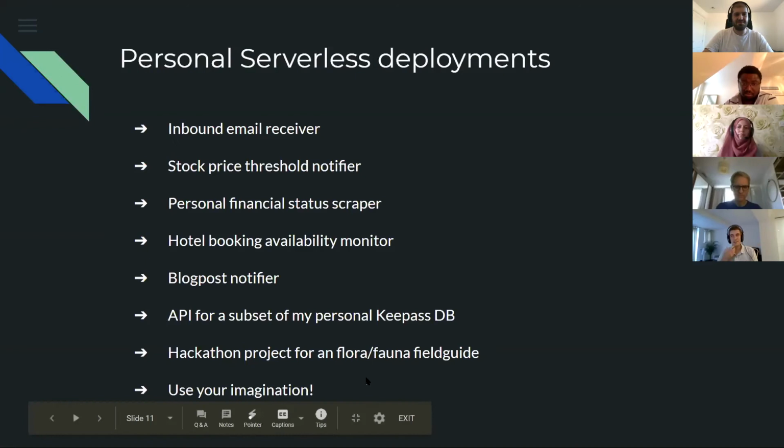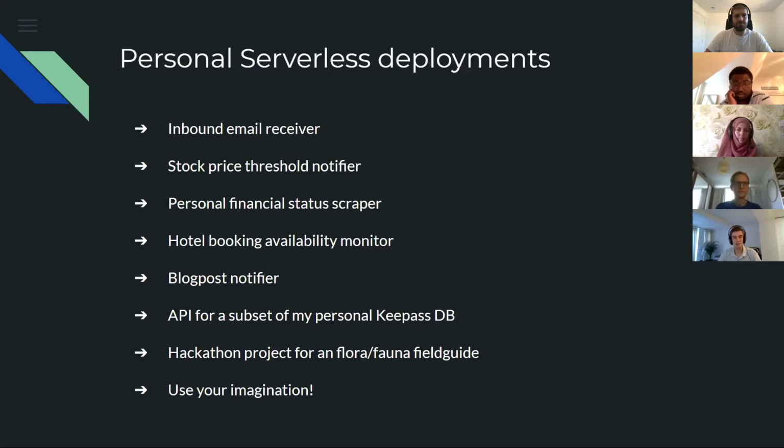Some of the things I use serverless for, just to give you ideas: I use it as an inbound receiver for my email account. If you use SES and you want to forward emails onto a Gmail account, serverless functions are a great way to do that. A stock price threshold notifier: if you're monitoring a stock price or some stocks that you own and you want to do some calculations a little bit more than whatever your broker offers, serverless is a great way to scrape things off the internet, run some calculations and trigger a notification. Again, personal financial status, aggregating some details from banks that make APIs available, and presenting them in one place for me.